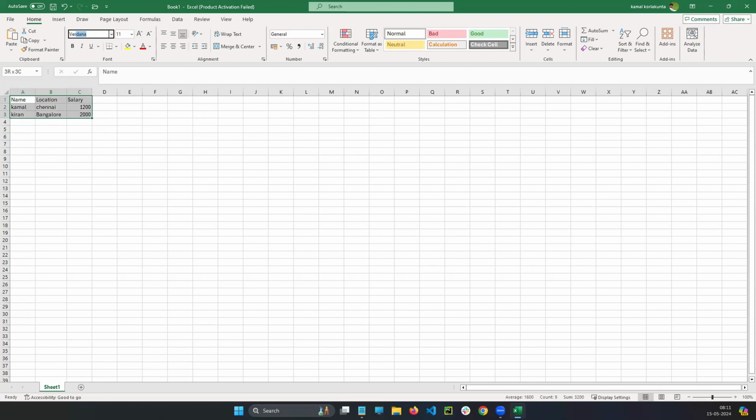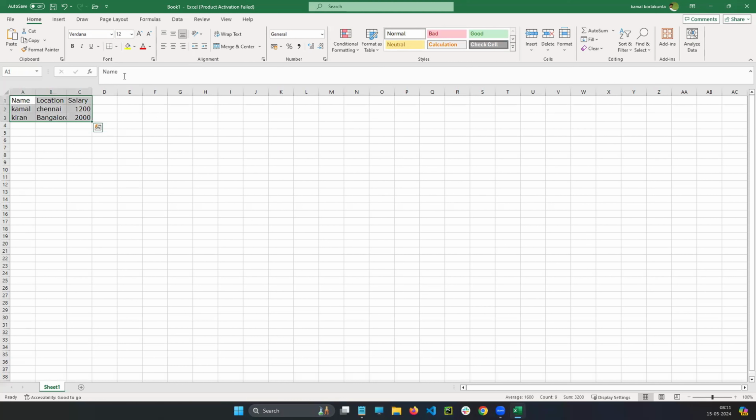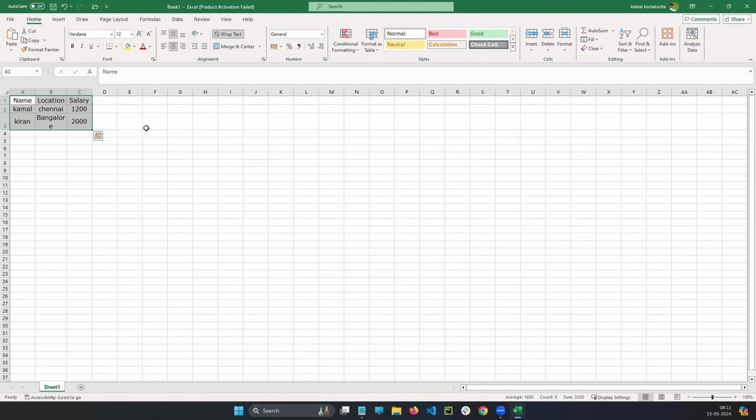You can give whatever font you want. And size also matters, whatever size you want, you can fix that particular size. After that, if you want to maintain the data in the middle or in the center, you can do that. Okay, so this is how the data insertion will be done.